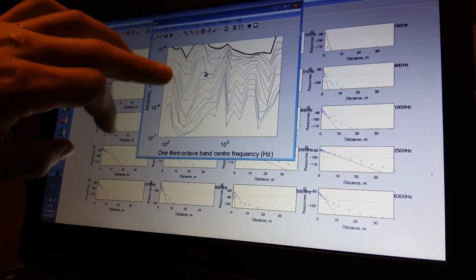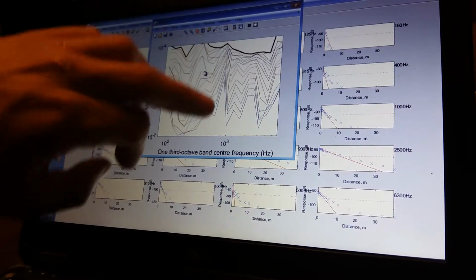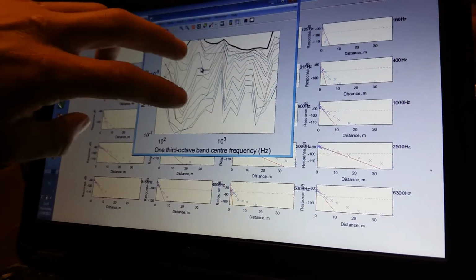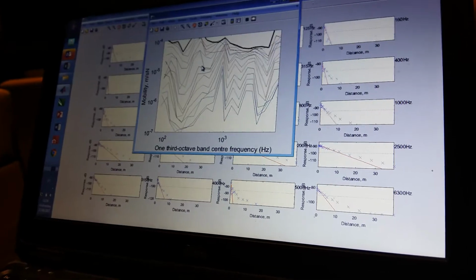So you can see as you're going further away from it, you're getting a decay in the signal. And by the end, they're all at least 10 dB down, which shows that we've done a good set of measurements.